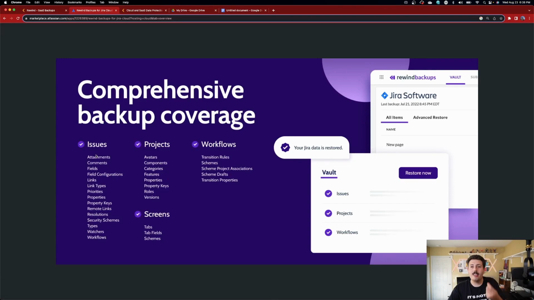As you can see here, it's going to back up all your issues. And it's not just your issues, it's doing the attachments, the comments, the field configurations. So basically all your settings as well. It's also doing your projects. So any avatars, components, categories, features, properties, keys, all that good stuff for your projects. It's also doing your screens, your tabs, your tab fields, your schemes. And probably most importantly for all you Jira admins out there, your workflows.